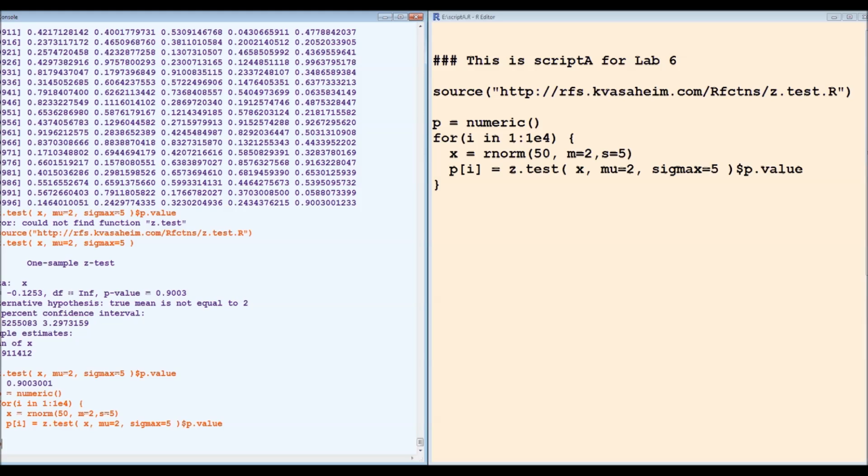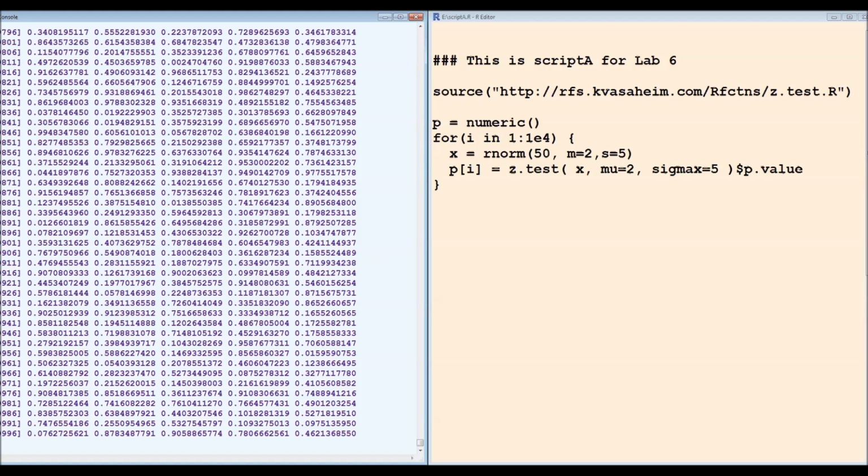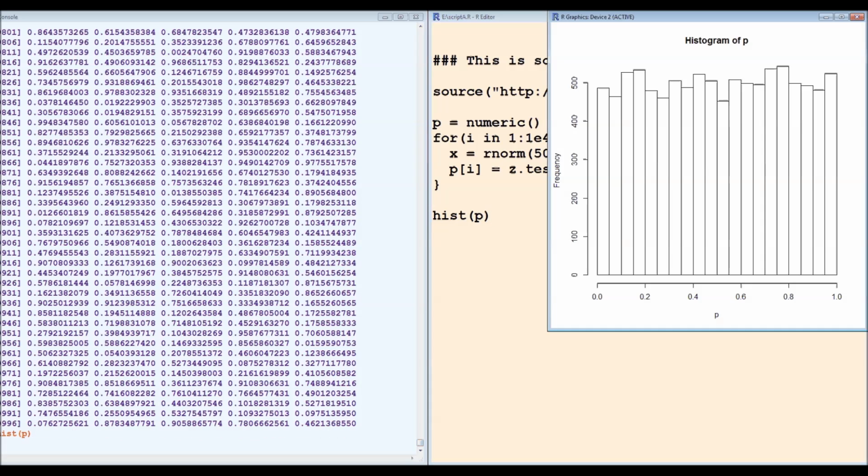Go over on the console window. I'm going to look at all of my p-values. That really doesn't help me because I can't look at distributions of p-values just from the p-values themselves. But I can look at the histogram. Again, that's a utilitarian histogram. It's just for us to see.